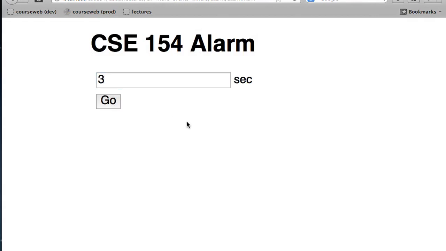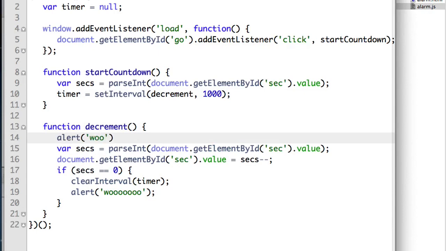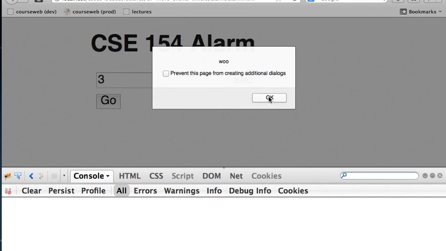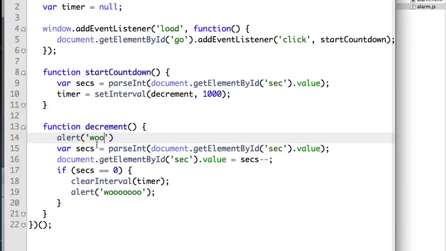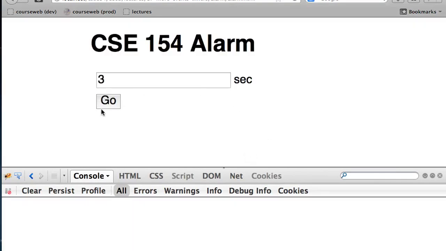3. Wait, why aren't you alert, woo? Okay, that's still running, but it's not decrementing. Oh. I have to do that? I might have to do that. All right, there we go, cool. Okay, I'll see you guys on Friday.